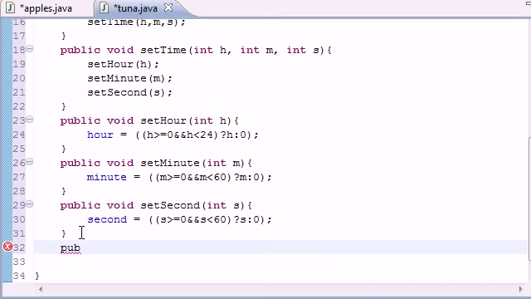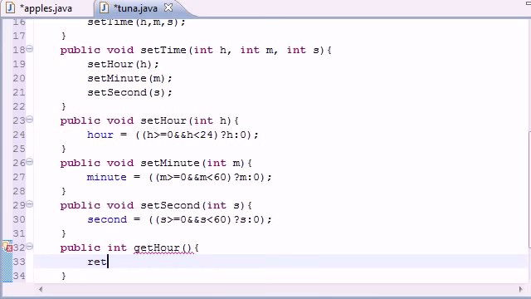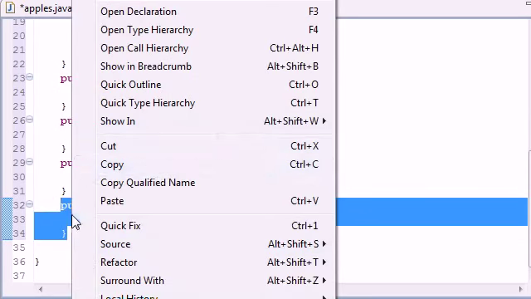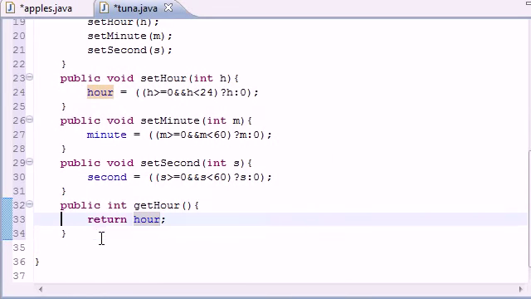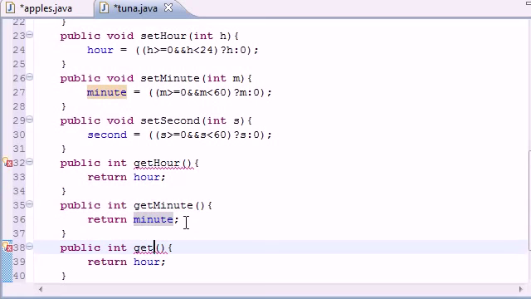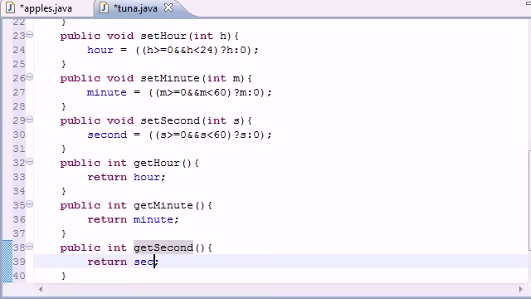So let's go ahead and write public int, and the first one we want is getHour. This is going to take no parameters, and this is the easiest thing you'll do all day. Return hour right there. What this is going to do is pretty much take this and return it. So let's copy this and keep up with me because it's going to be a little too easy. getMinute, and this one's going to return minute, and getSecond, and this is going to return second.